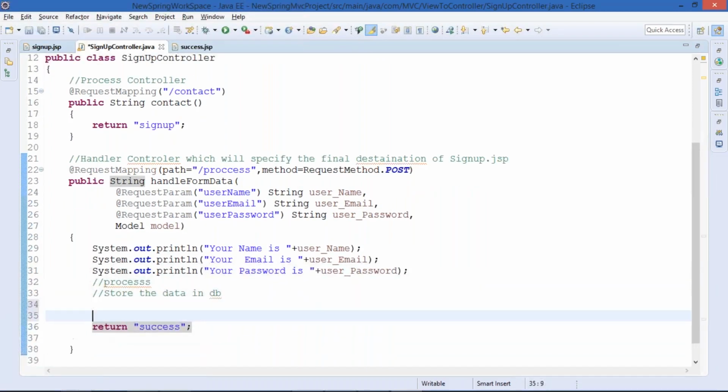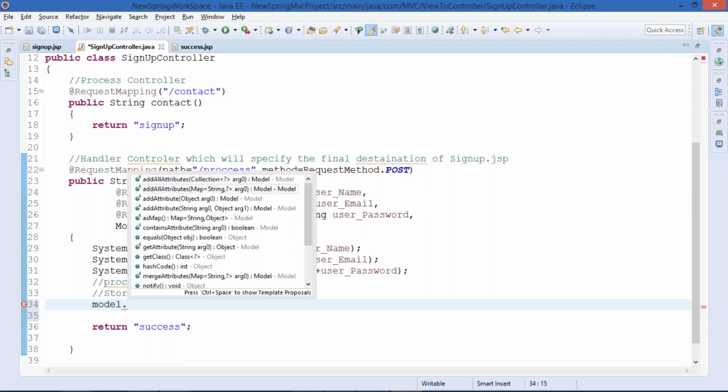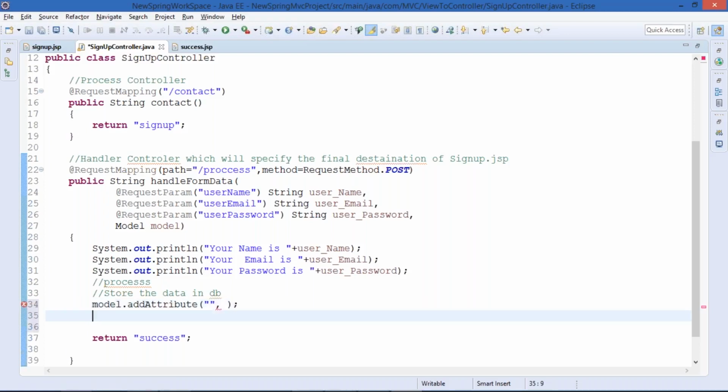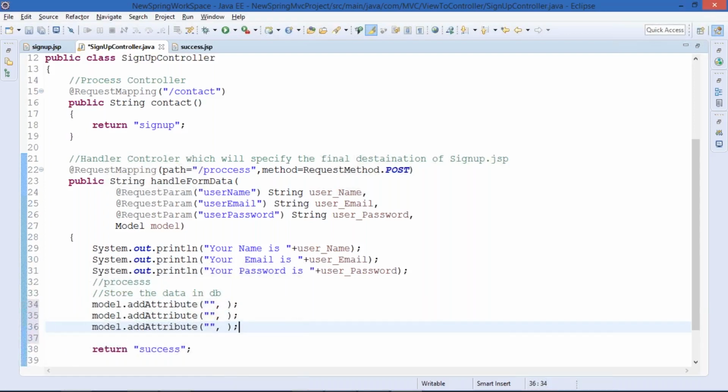With the help of model, guys, we can do it. You can write model dot, and if you remember, the model has one function, that is addAttribute. Here you have to pass each and everything. Currently I have three different things, so I'll make use of model.addAttribute three times.